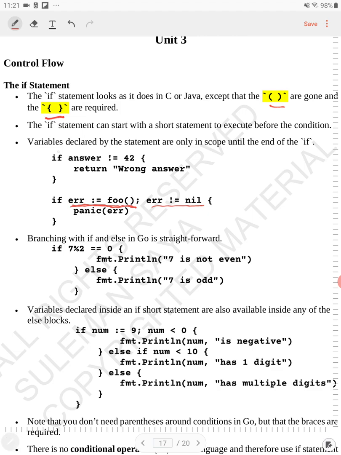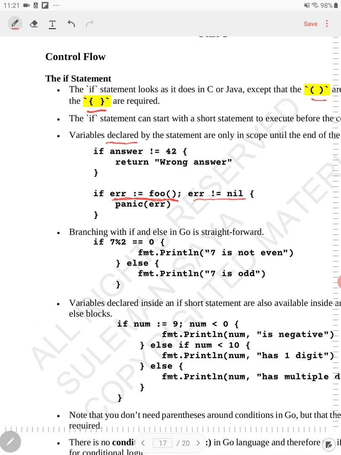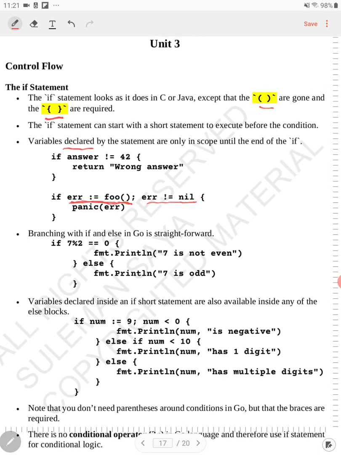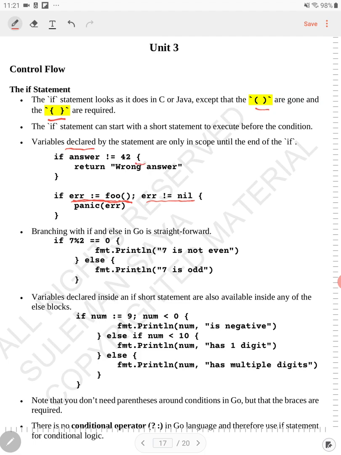Variables that are declared within the if statement will have a scope until the end of the if statement. So the start of the if statement is right here in the curly braces. Okay, so this is the start and this is the end. And then this is the body of the if statement. In this body, right now, there is only one statement, which is just a return statement. But you can have multiple statements within the body of an if statement.